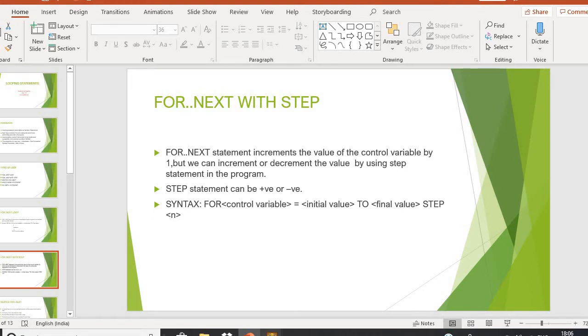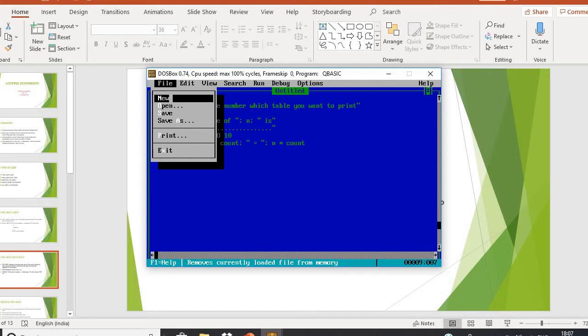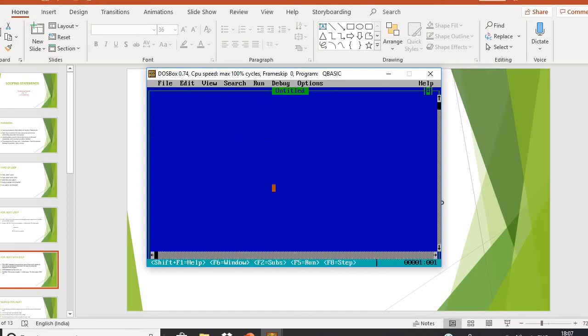Okay, so for that we'll open our editor. We'll write a new statement. So here in line number 10 CLS, line number 20, let's take for writing an even number. So even number means we are adding 2 to 2. The starting value will be 0, 0 plus 2, 2, 2 plus 2, 4, like that it will show. So first I'll write a print statement.